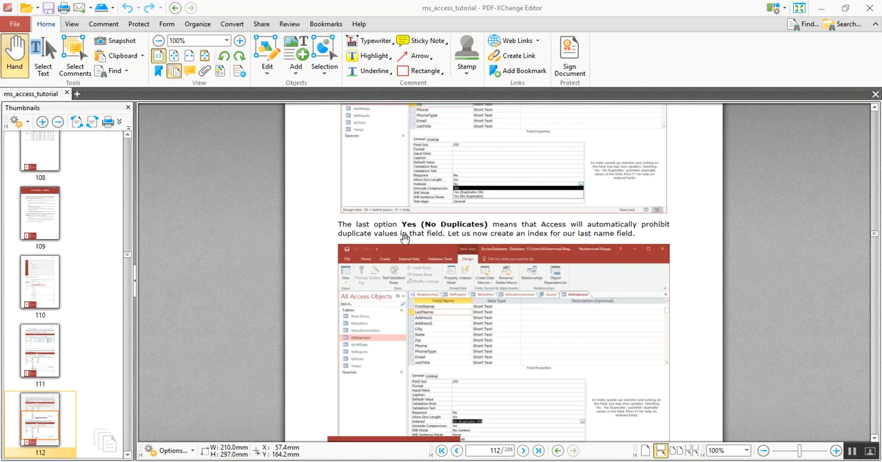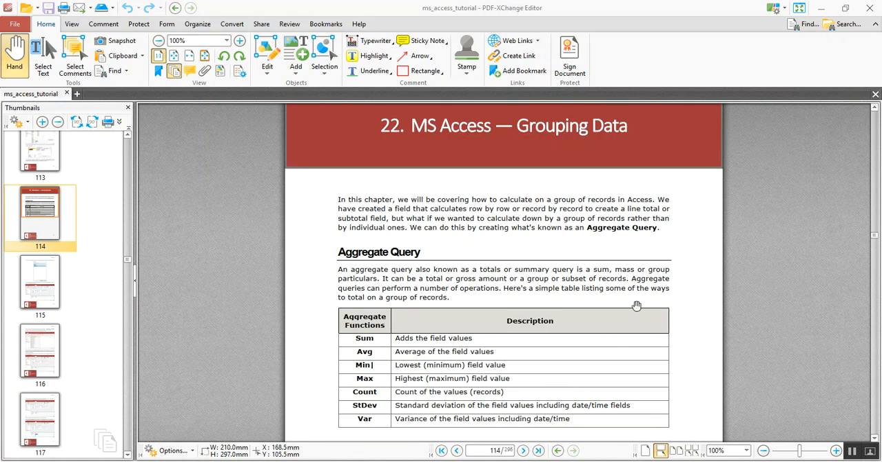That's enough. That's more than enough, I would say. So that's with the indexing. Let's move on to the next topic, which is actually grouping data.